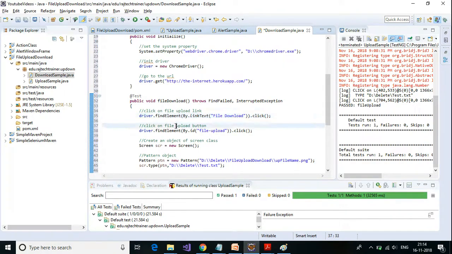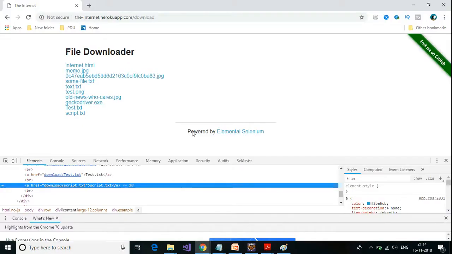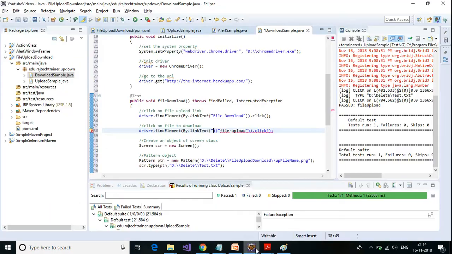Click on file to download. Download this time. Find element by link text dot link text. What is the link text which we have? It is script.txt. Okay, dot click. Once I click on that, I'll be getting that download screen.